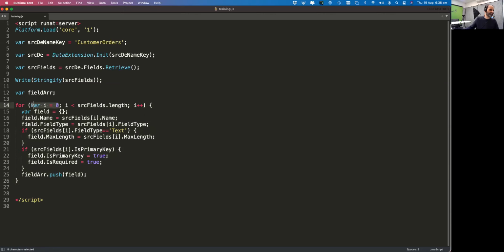We're setting the initialization variable to 0, and then we're comparing that it's less than the length of sourceFields. This is going to count the number of objects in that sourceFields array. In this case, I think it was 8 or something like that. And then for each field, it's going to execute the code within it.